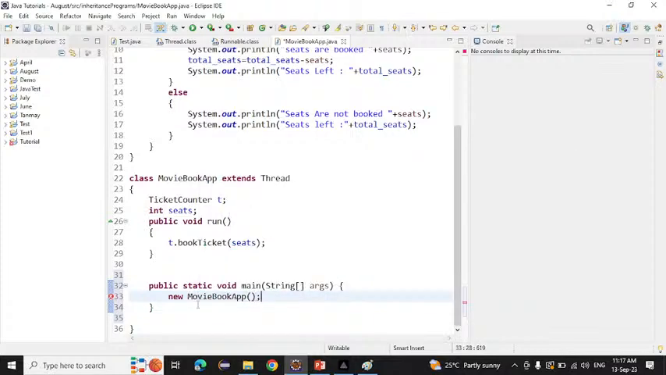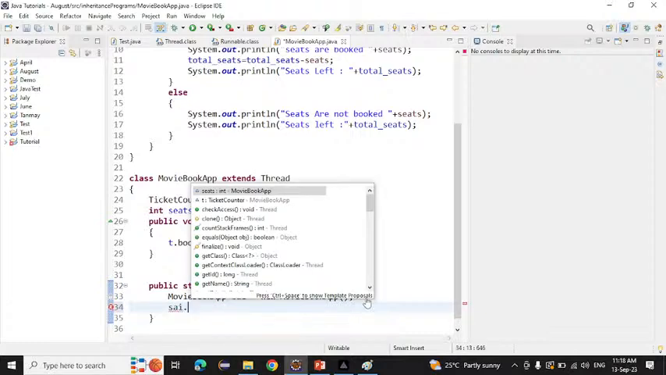Movie book app. Here I am writing, suppose this is the first person. Okay, so I am writing here side. These are first person. After that, with the help of this person, we want to call that method, right? So which method will we call?